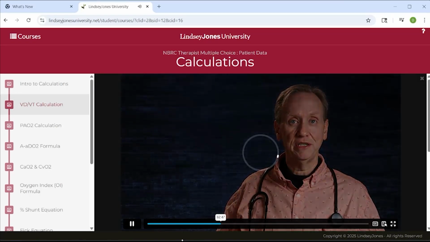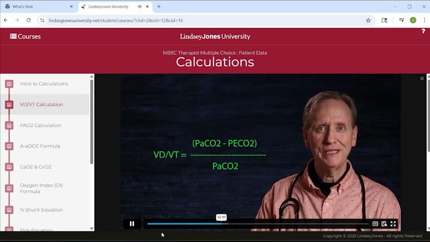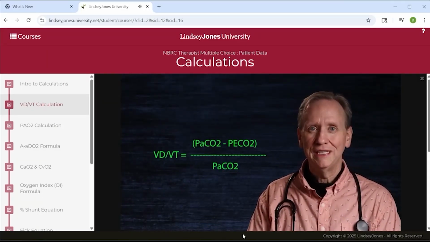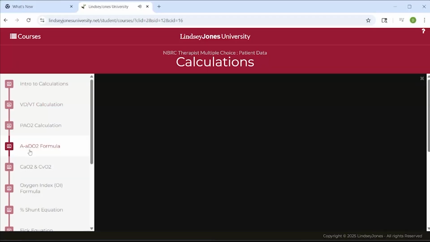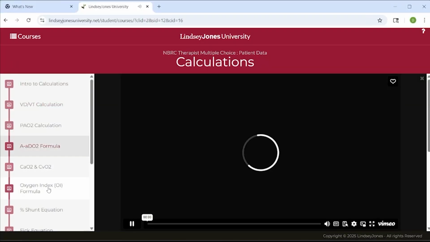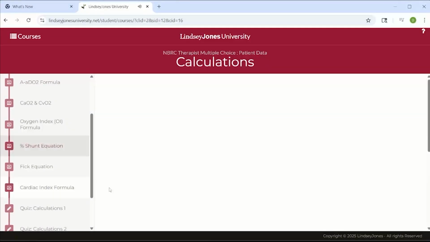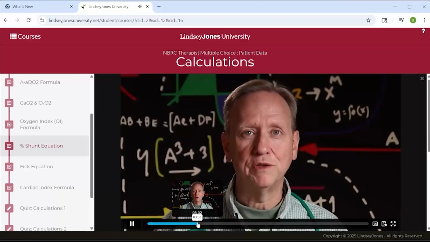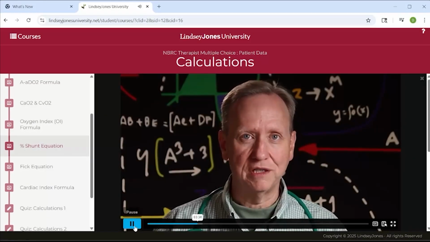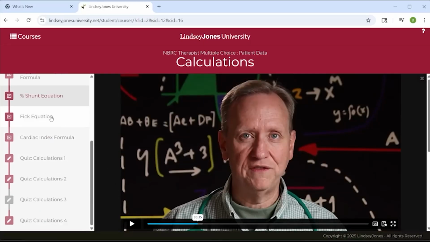All right, so take a look at this. So here we're talking about the VDVT calculation, and we kind of show you how to do it. And you can go through all the little calculations that are on the exam, etc. The shunt equation is a real nice, popular one that people hate. So you can watch that. Okay, sorry to inundate you with all the audio there. Now, so there's lots of videos there.